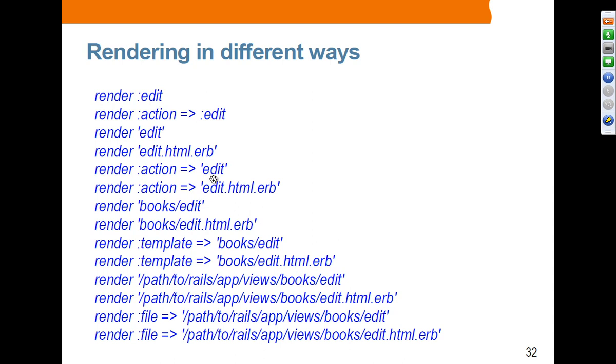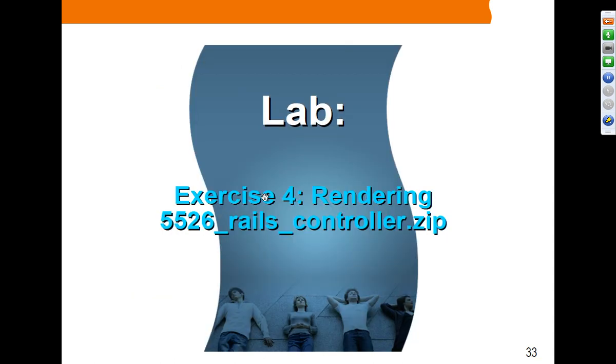And you can also use this, and you can use the complete one. So this is where you can specify the controller. And you can also use the template, like this. You can also provide a complete path, and you can also provide a file notation like this. So these all result in the same view selection, the edit.html.erb file. All right, so let's take a look at exercise 4.